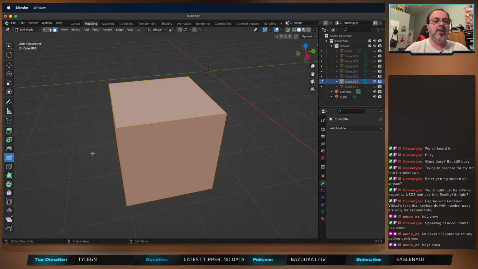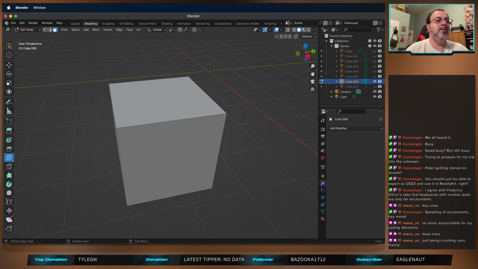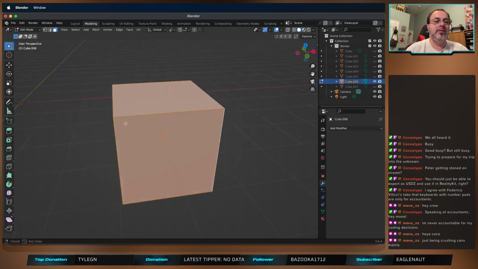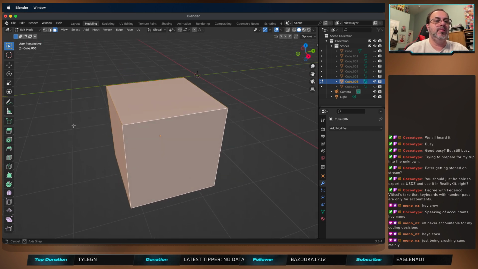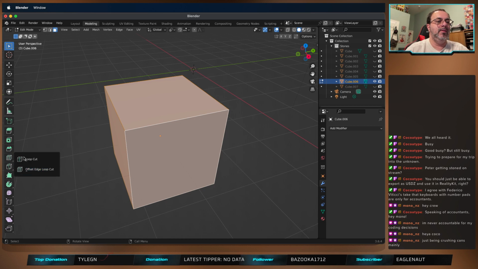Offset edge loop cut. Does that give me multiple? No. What am I not doing right here? Hang on. I had it working great, didn't I? If I go back to loop cut, it works. Offset edge loop cut doesn't give me anything. All right, hang on. And then, oh wait, the knife.